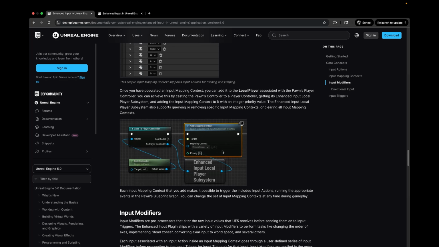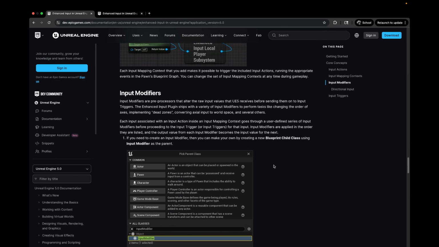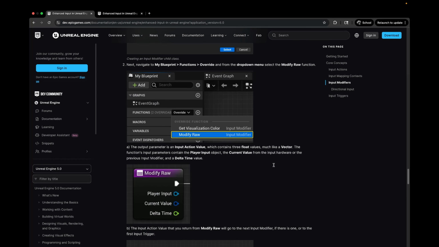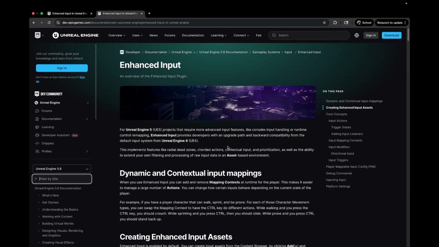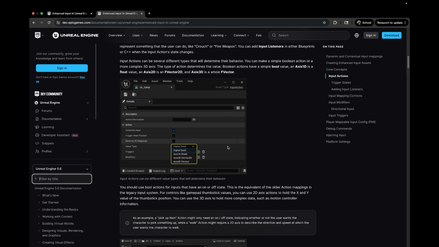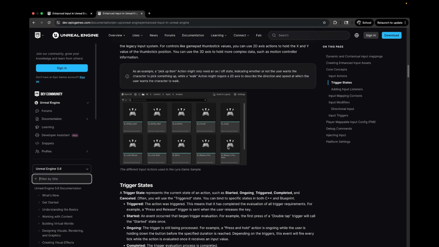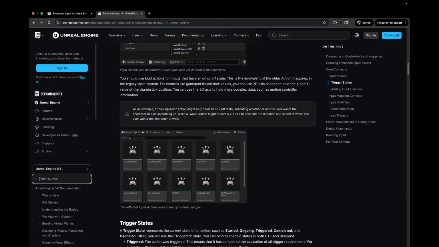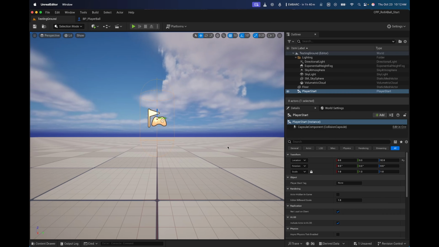We then add the enhanced input local player subsystem to our blueprint. And then we define the actual behavior of our blueprint. There will be links to these documents in the video if you want to look in here and really dig into exactly how all of this works. But for our purposes, we just need to set up some input actions and then our input mapping.